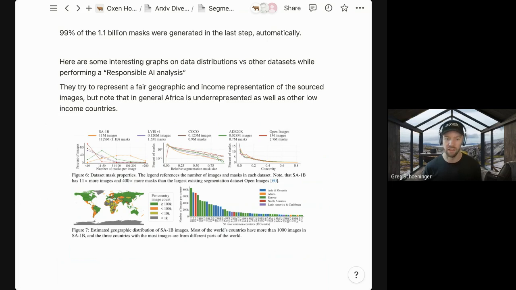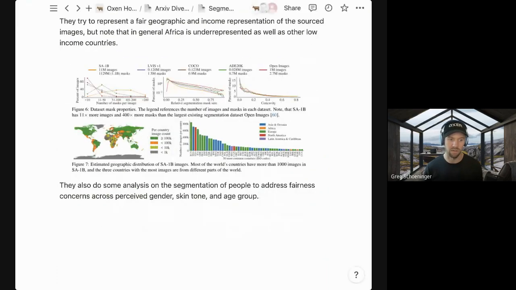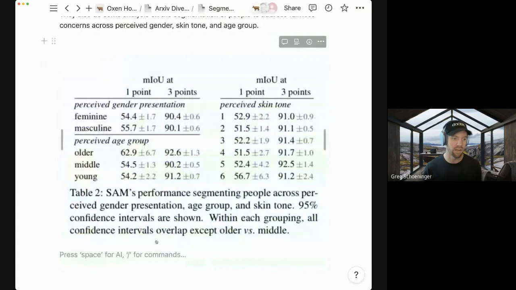They also did some analyses across perceived gender, skin tone, and age group, just to make sure there's a good balance of men and women in the data set, older, middle-aged, young people, and just a good representation of all skin tones.